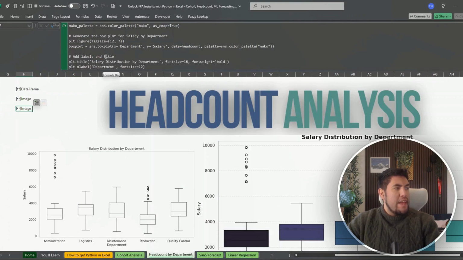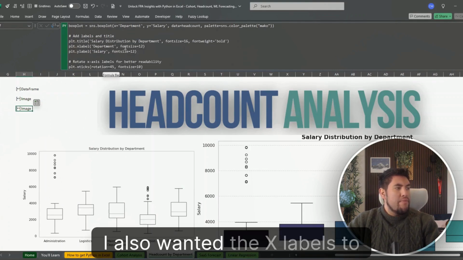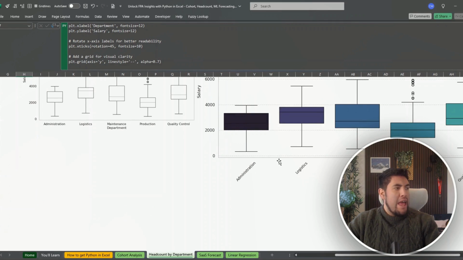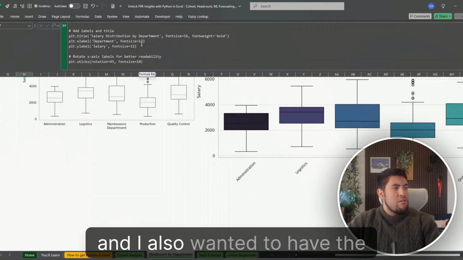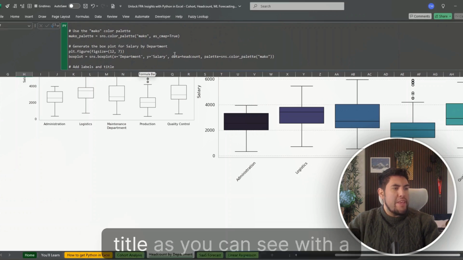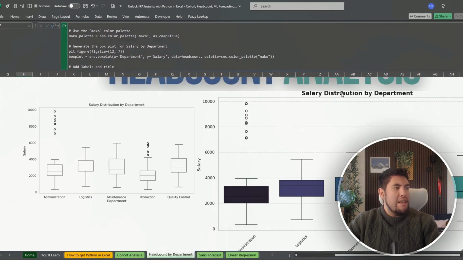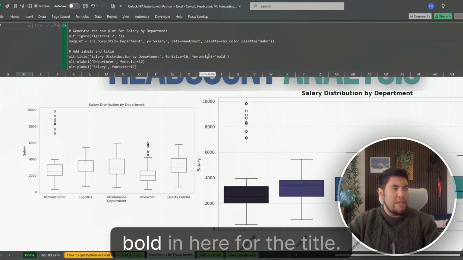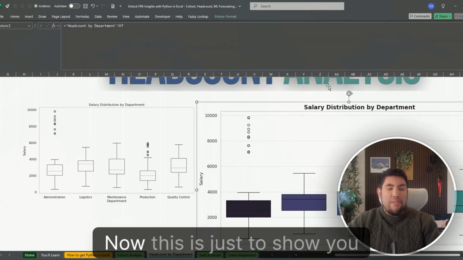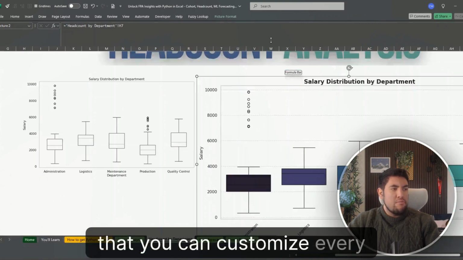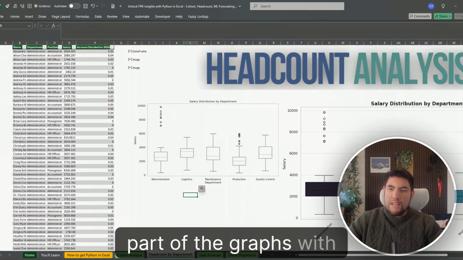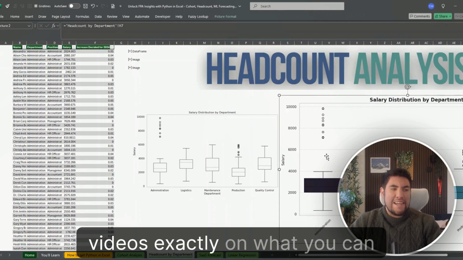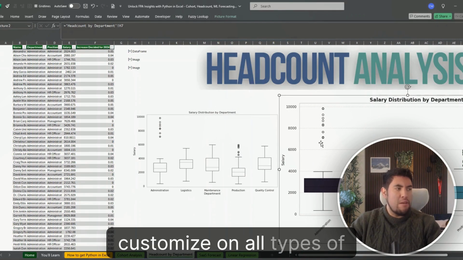On top of that, I also wanted the X labels to be rotated a little bit. And I also wanted the title, as you can see, to have a little bit more boldness. So that's why I put font weight bold in here for the title. This is just to show you that you can customize every part of the graphs with Python. I'm going to be doing other videos exactly on what you can customize on all types of graphs as well.